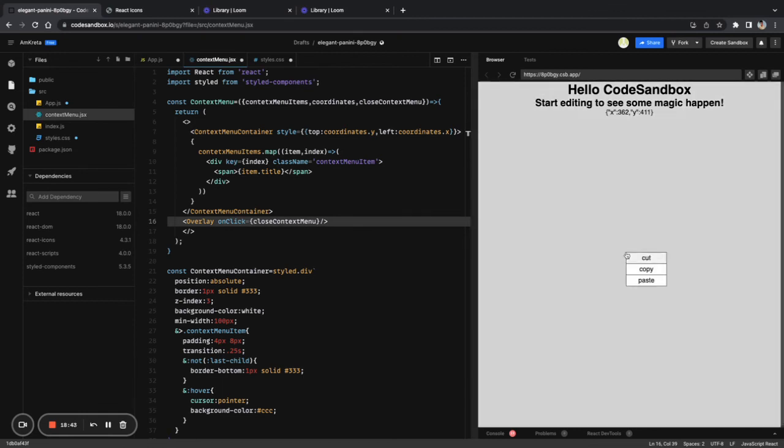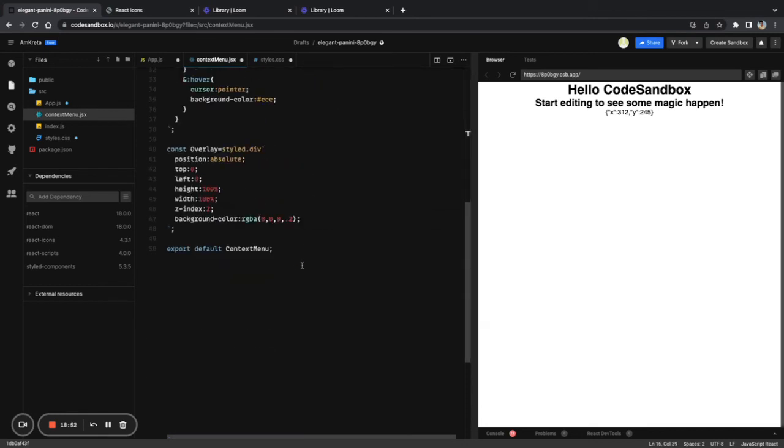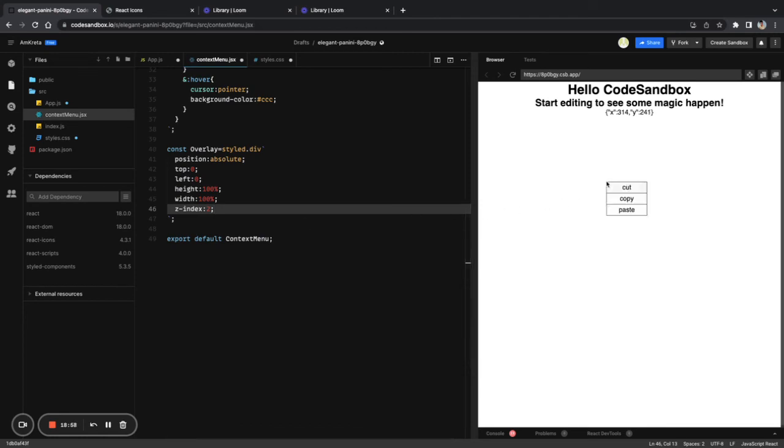So now whenever we click outside our context menu, it will be closed. And this background color was just for making the understanding easy. We are good without this background color.